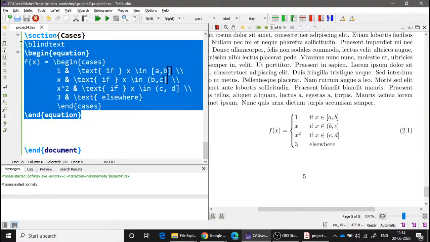Okay, so that completes the cases. Let me highlight it for you. So that's the cases. Make sure that you have done it by yourself. So please type it yourself.